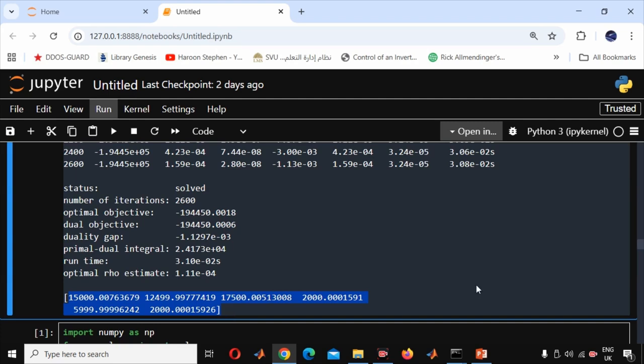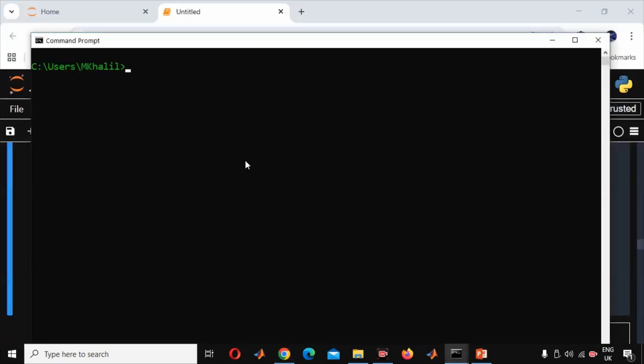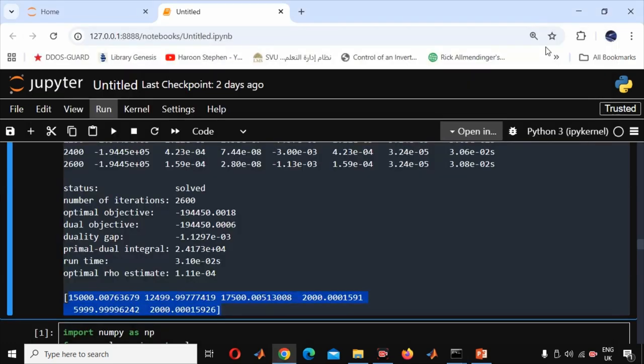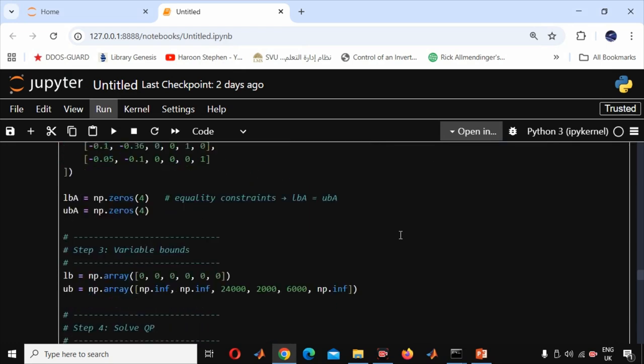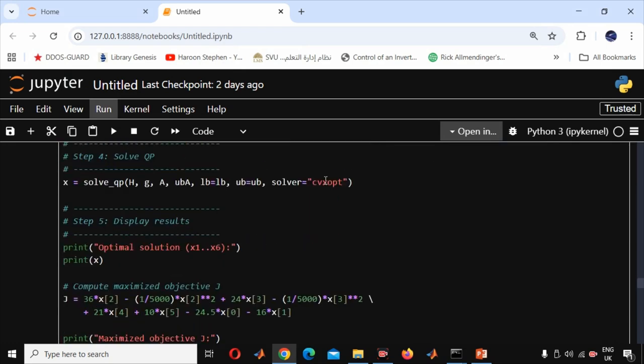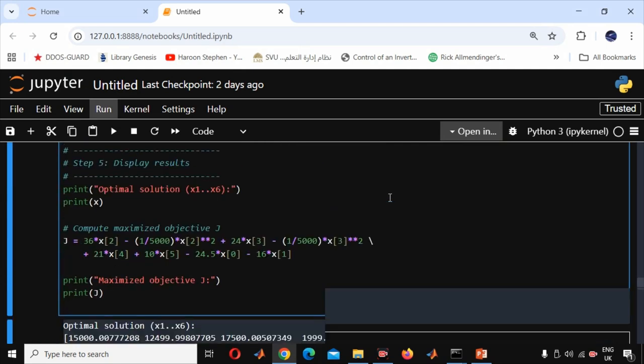We can use another solver by installing it. Pip install CVXOPT. We can use this solver. Now we go to our Python code and use this solver. Here we use CVXOPT. We run the program and get the same results.